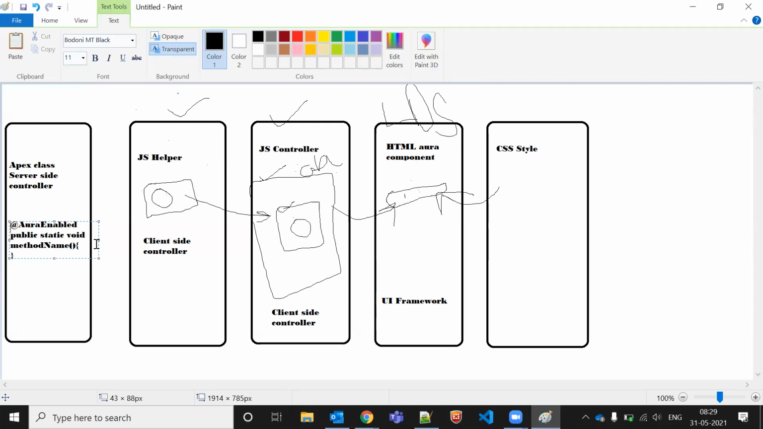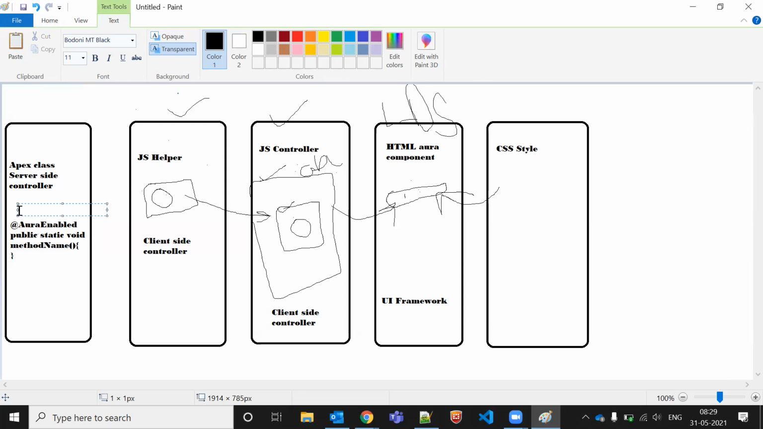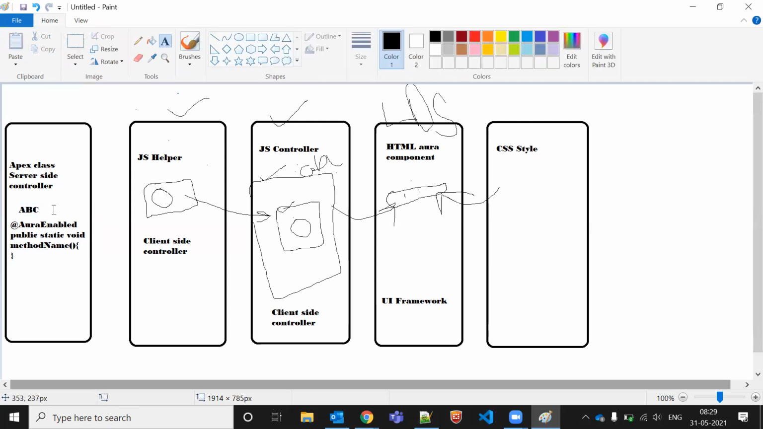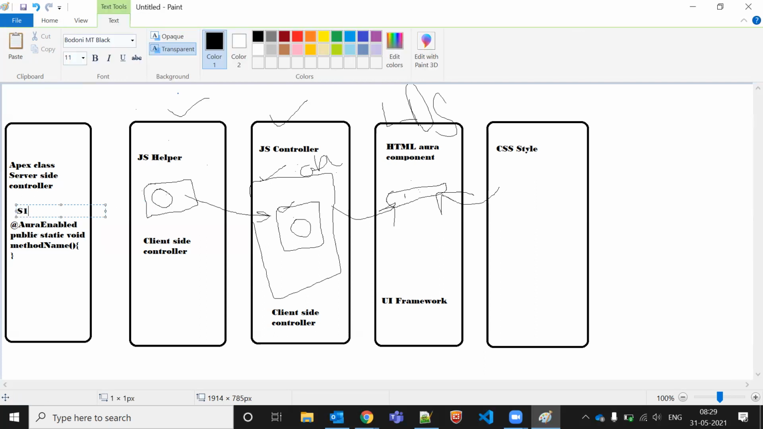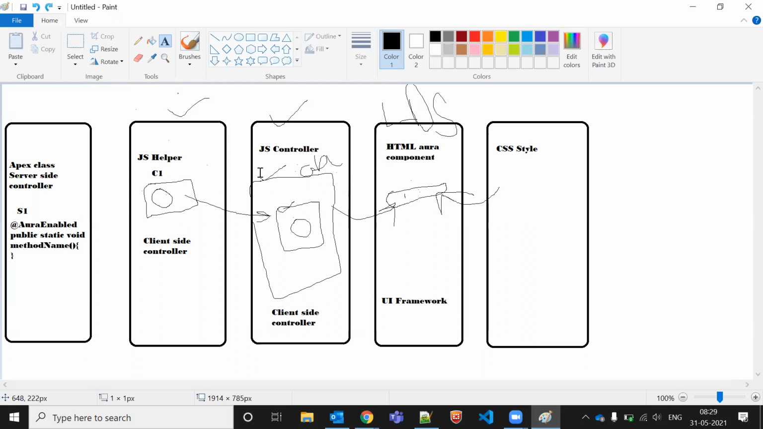That same Aura method I will use in this method. Let's say the name of this method is ABC, something like this. This ABC method is server side, so I will say it's S1. It's client side, so we will say this method name is C1, client side, and this method name we'll say is C2. Okay, finally we'll call it on the HTML side. You can say it's H1, HTML side.